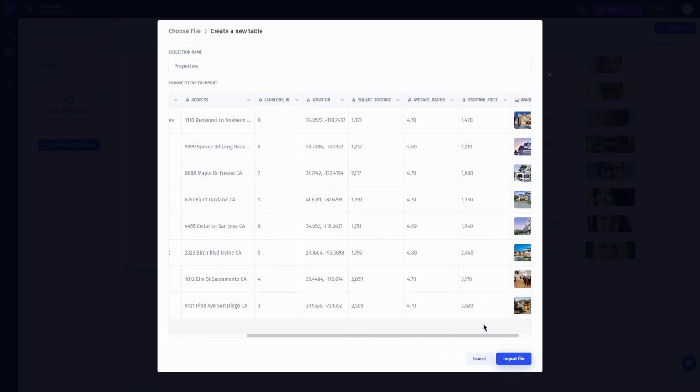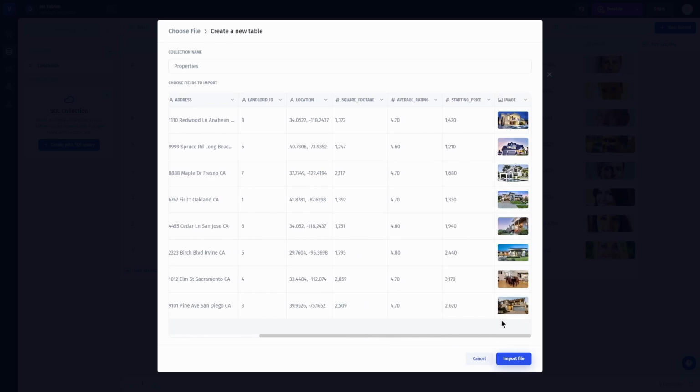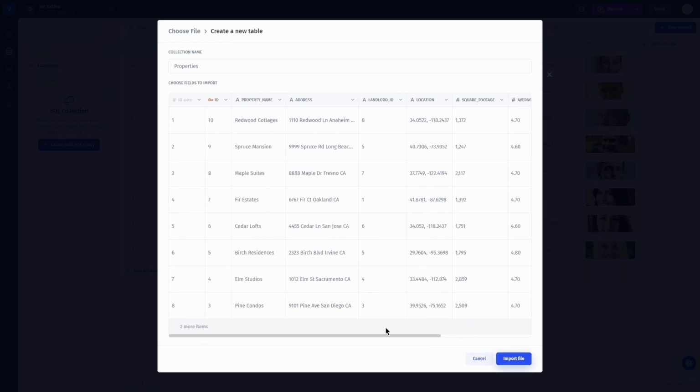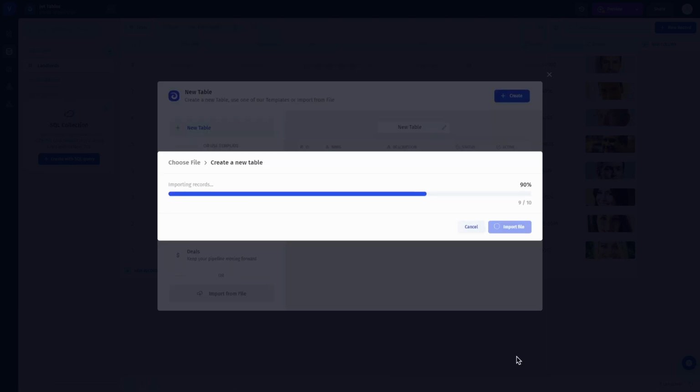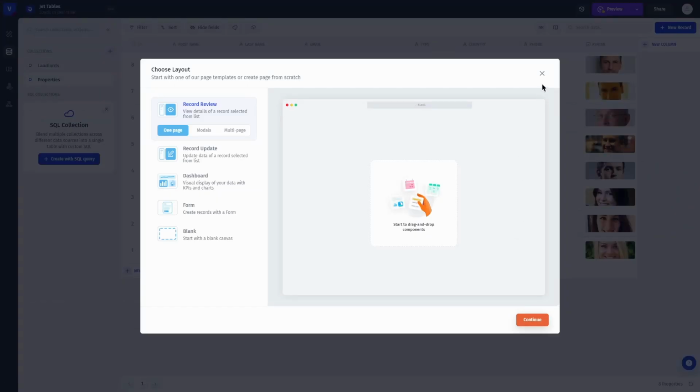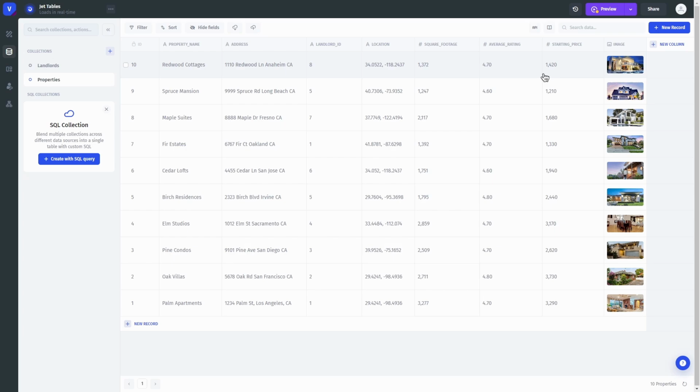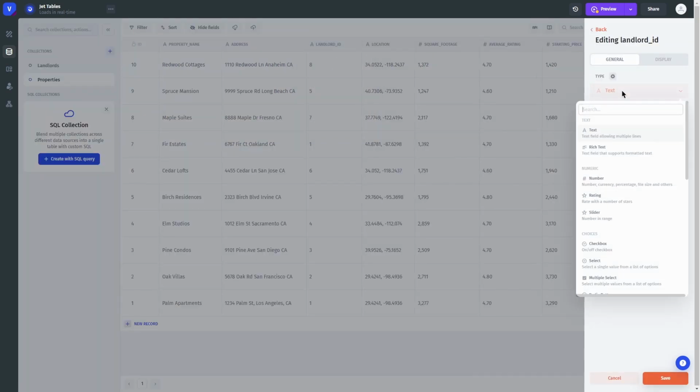Let's double check that everything looks good, and click on Import. This table contains rentable properties data: the name of the property, its address, square footage, average rating, and its price. Let's also enrich the data a little bit.